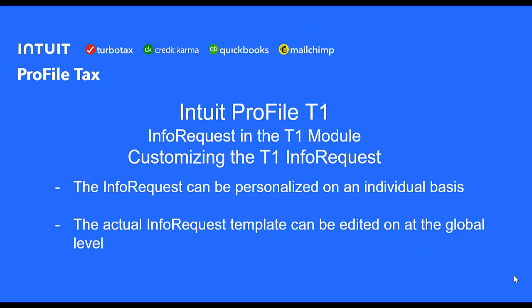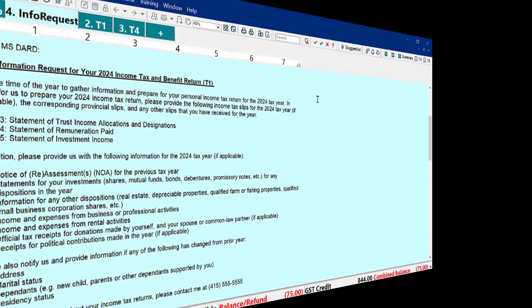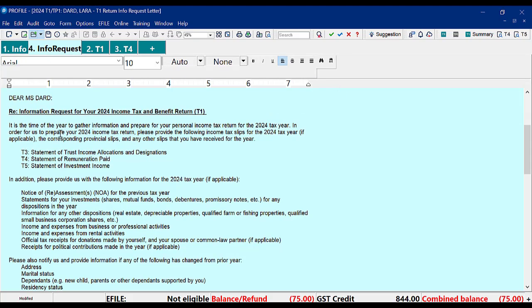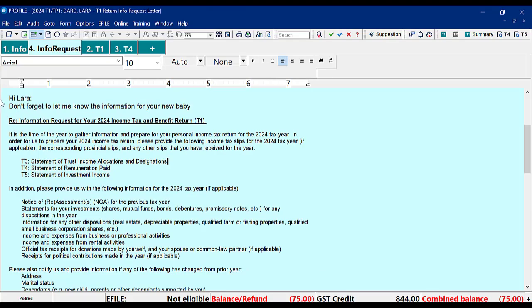The info request can be personalized on an individual basis. The info request is a template, so it can be edited just like you can edit any template in Profile. Let's have a look at that. To personalize the letter, I'm just over here at the right. I right click and personalize, and I can change this any way I want. I just made a change here. I changed this to the actual name, kind of personalized it.